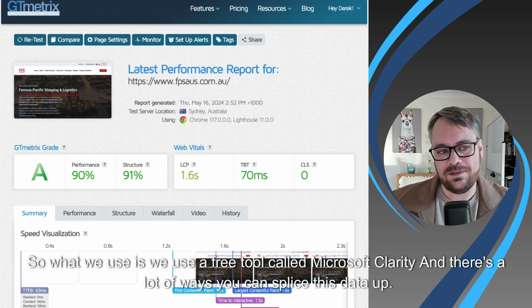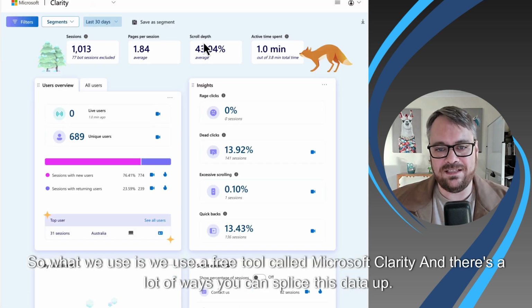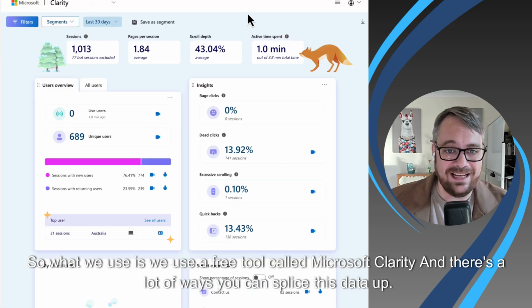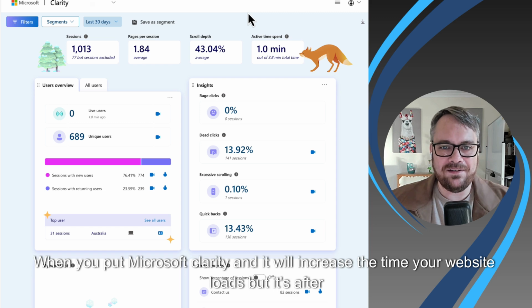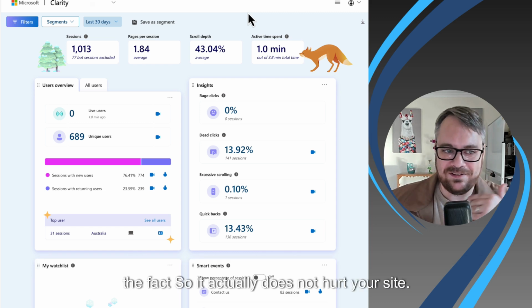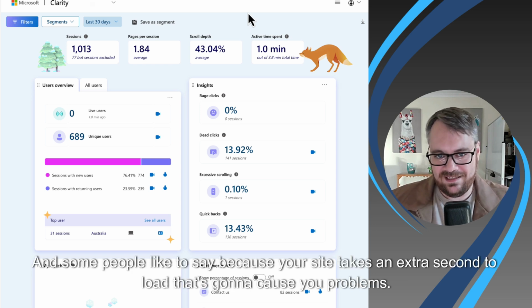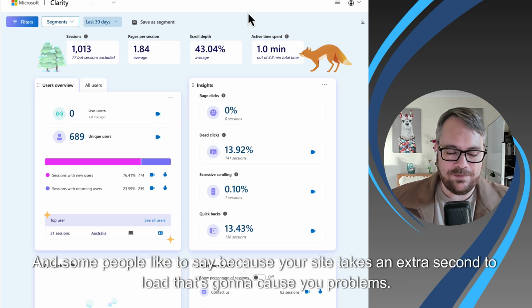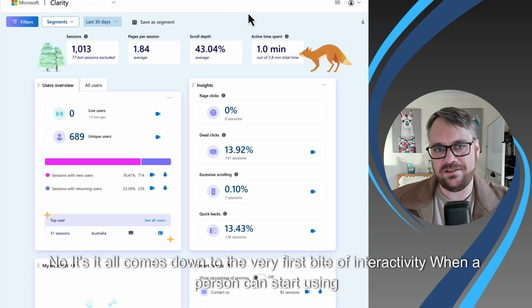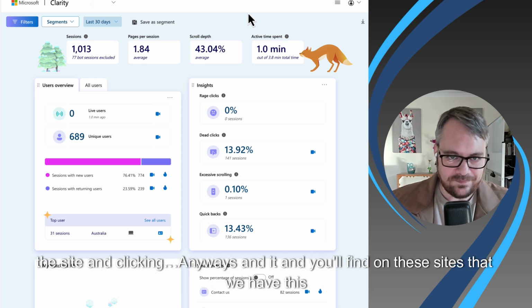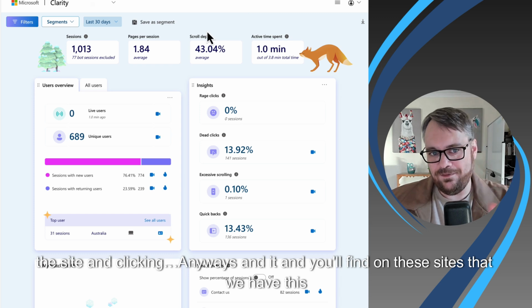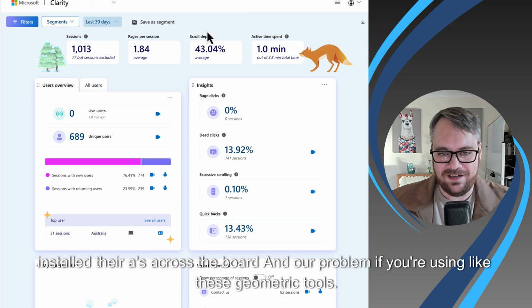So what we use is a free tool called Microsoft Clarity, and there are a lot of ways you can splice this data up. When you put Microsoft Clarity in, it will increase the time your website loads, but it's after the fact, so it actually does not hurt your site. Some people like to say that because your site takes an extra second to load, that's going to cause you problems. No, it all comes down to the very first bit of interactivity, when a person can start using the site and clicking around. You'll find on the sites where we have this installed, there are A's across the board. Not a problem if you're using these GTmetrix tools.